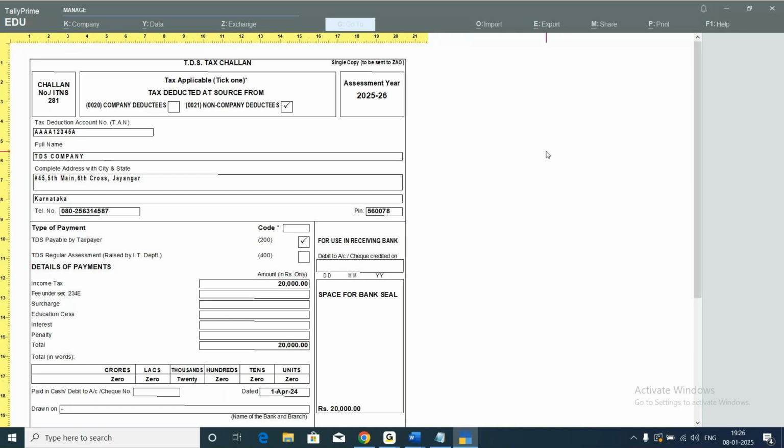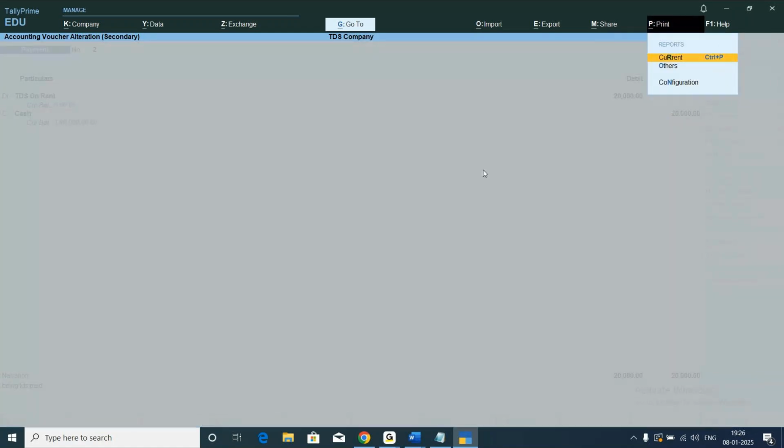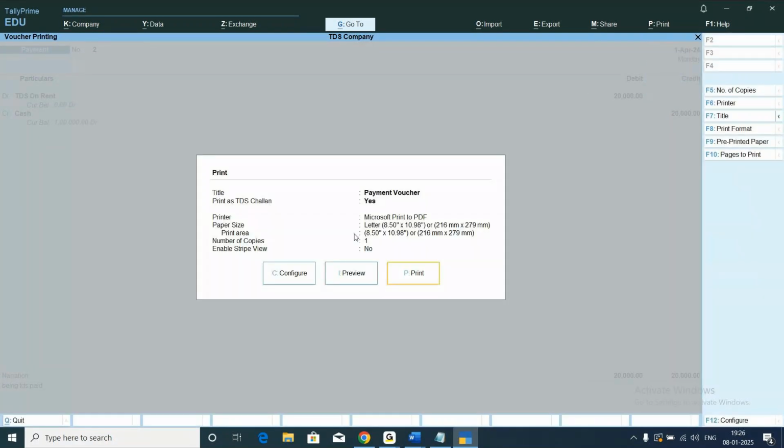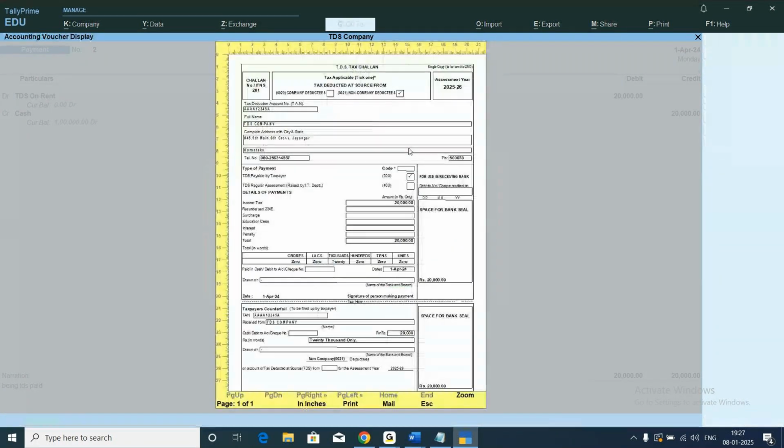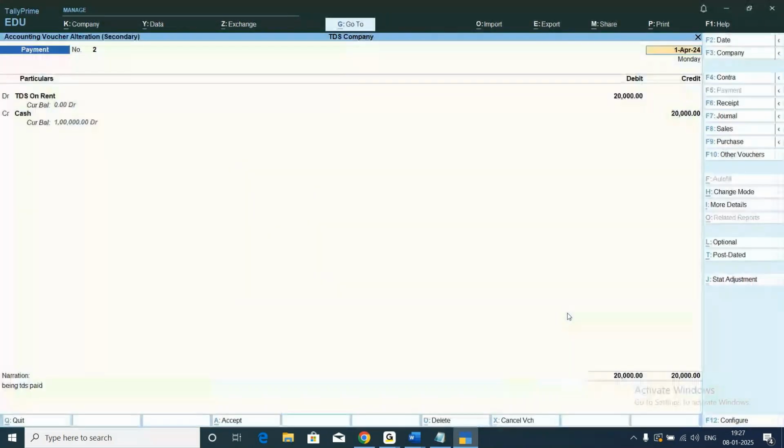And you can see the assessment year here, 25 and 26. After giving print, what should I do? Click on preview. After clicking on print, click on current and click on preview. Got it, ma'am. Okay. Got it everyone, TDS?